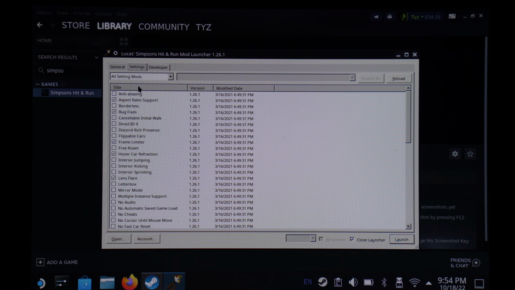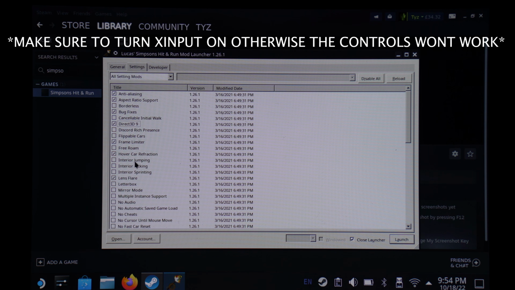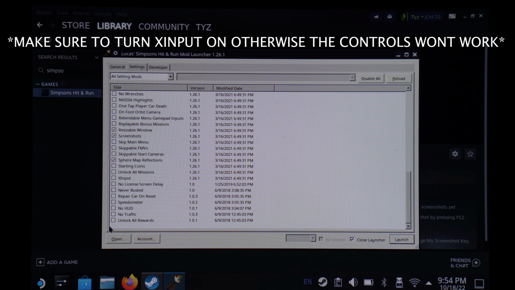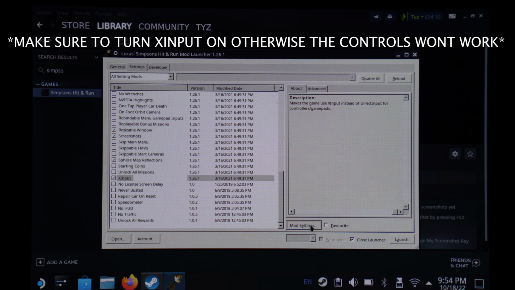Come into settings, turn on anti-aliasing, turn on Direct3D9, make sure the frame limiter is on, and also make sure aspect ratio support is on. And now come to the bottom of this list, and XInput, here we go, this one here, XInput mod settings.